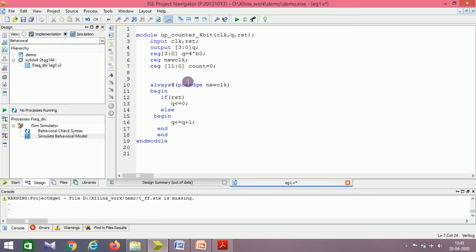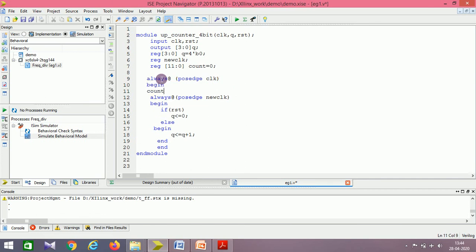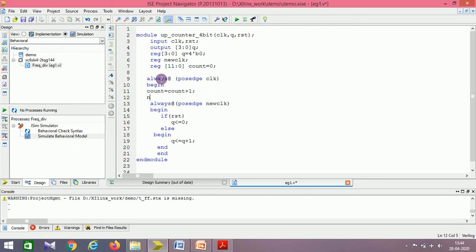So here I just define one more always block, always at positive edge of clock, begin. So count will be incremented as we discussed earlier, and now new clock should be assigned with count of, same thing, count of 1 or 2. Let me assign 2 this time. It means I'm dividing it by 2 raised to 2 plus 1. 2 raised to 2 plus 1 is 2 raised to 3. 2 raised to 3 is 8. 8 times I'll be dividing the clock. So end this always block.